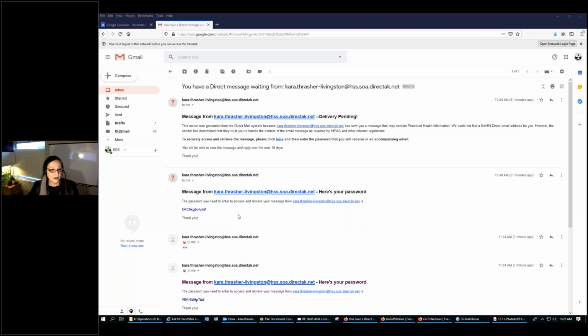All right, so what they want to do is go ahead and copy that little password. Copy that little password, and then go up to the top one, and it says the notice was generated from the direct mail system from Kara. Kara sent you the message because it may contain protected health information. We couldn't find a direct address for you. However, the sender has determined that they trust you to handle the content of the email message as required by HIPAA and other relevant regulations.